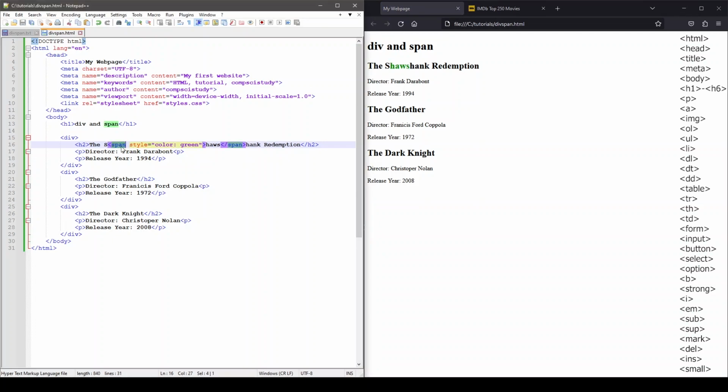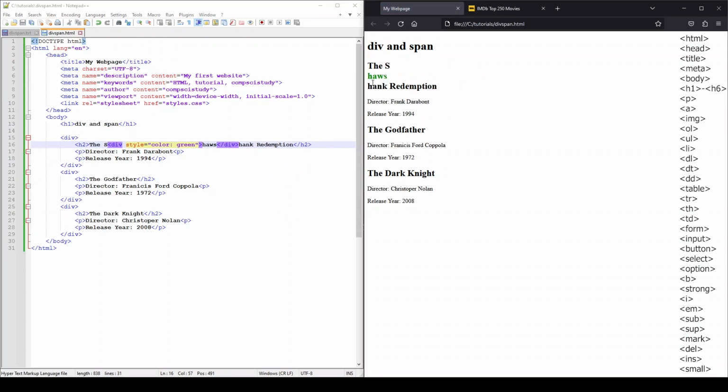Notice span is an inline element, meaning this element does not jump to a new line when it is used. On the other hand, the div element is a block element, meaning it does jump to a new line when used. We can see that here when we change the span element to a div element and reload our page. Notice we are no longer on the same line here. That's because we used a div element, and div elements are block elements.